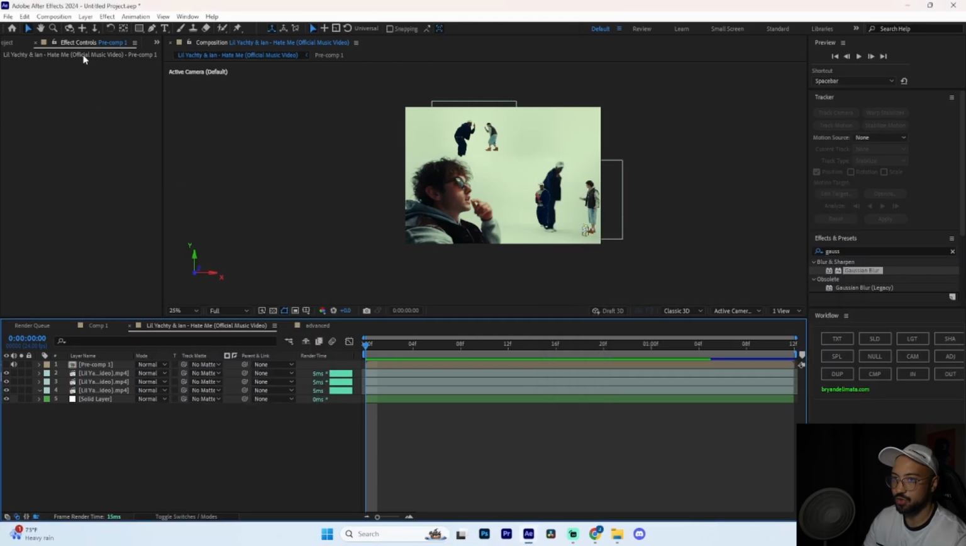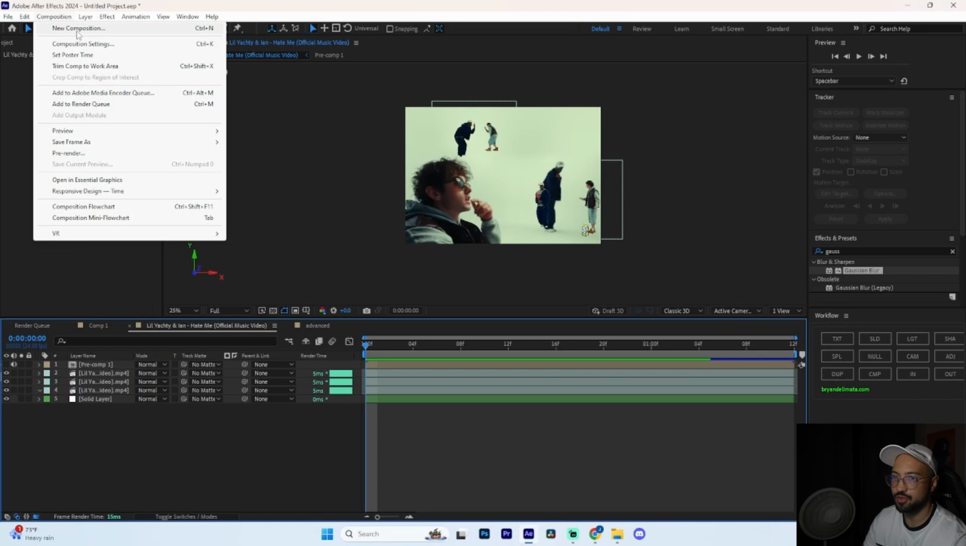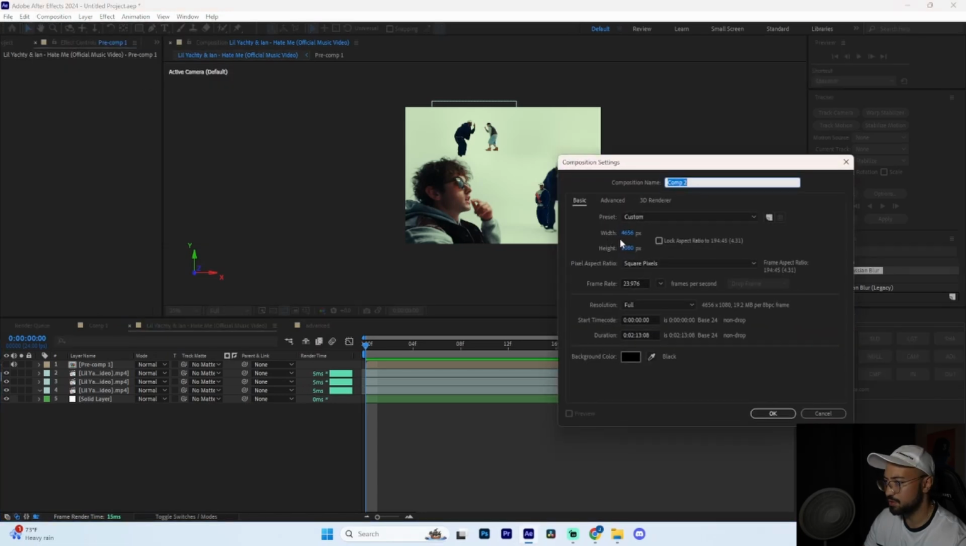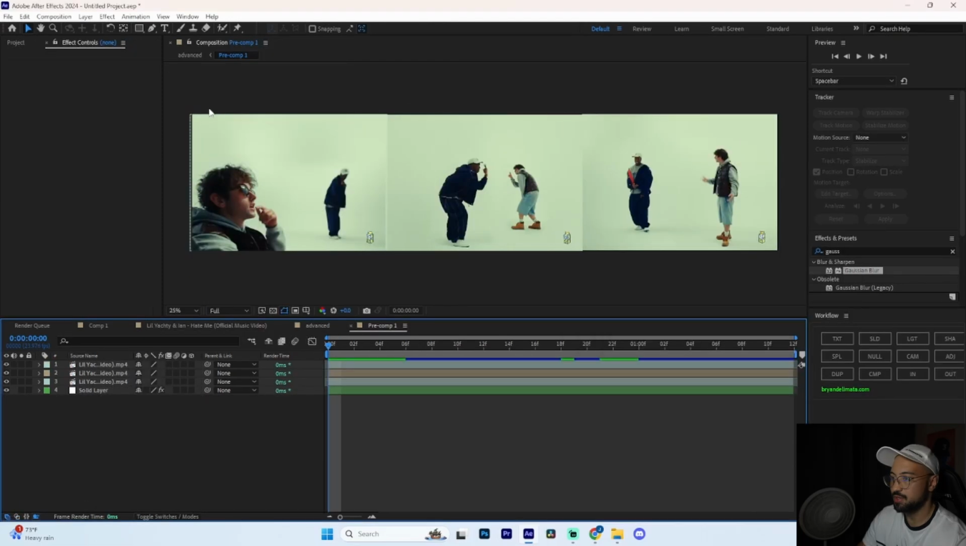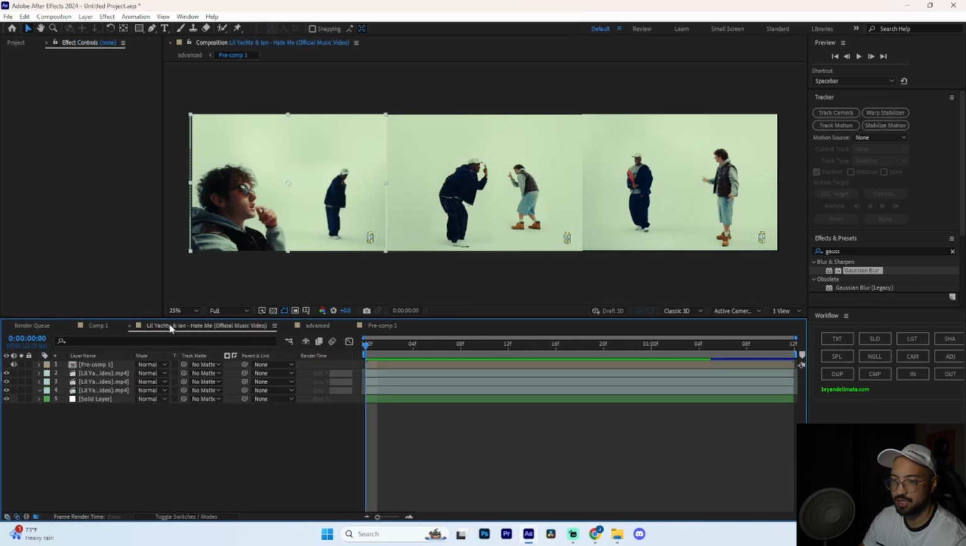So now you're going to go up to composition, create a new composition. You're going to change that width to 4656, and you're going to keep the height the same, 1080. Once you create that composition, you're going to get a composition that the width is about this long, and that's exactly what we want.